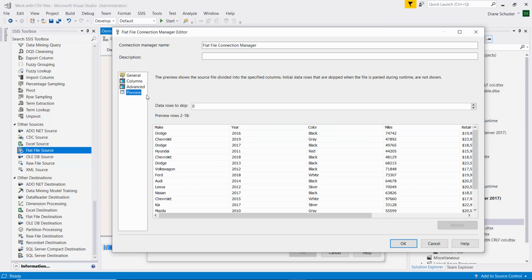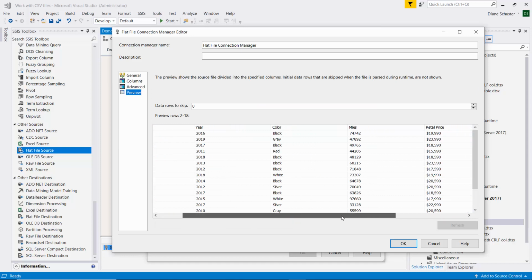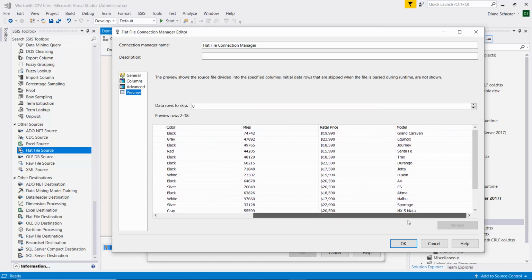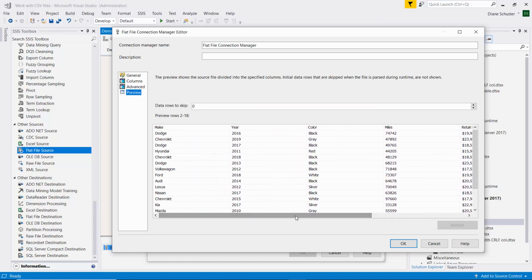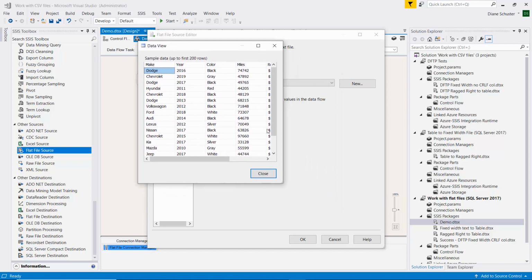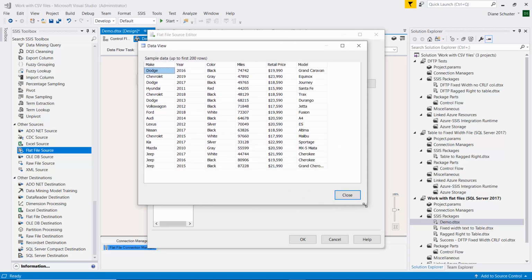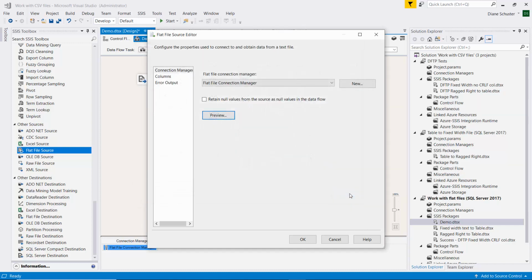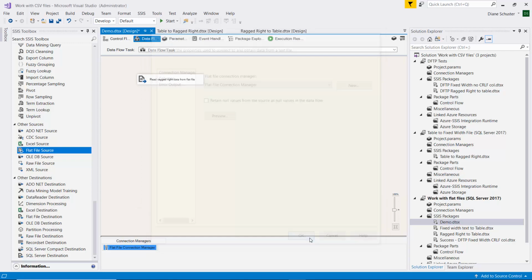And then I'll preview it. Just double check that everything looks like it's lined up the way we want it to be, and we'll close the connection manager. And I'm going to preview it from the component also. And there you can see everything still looks good from the component's perspective. I'll close that, and we can close the editor for the source. Stay tuned to see how I complete the configuration of the package and execute it.